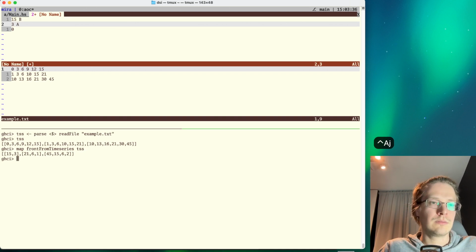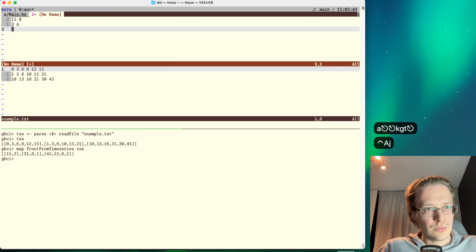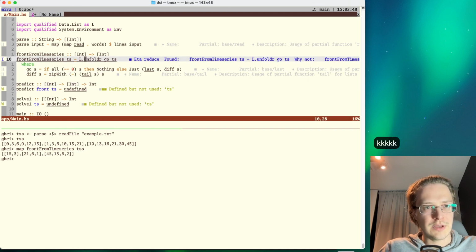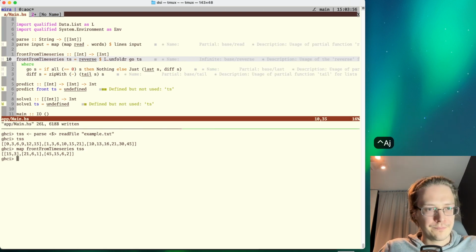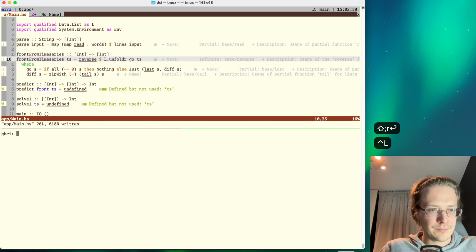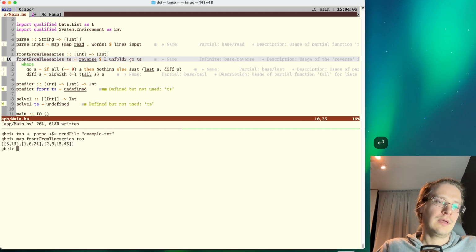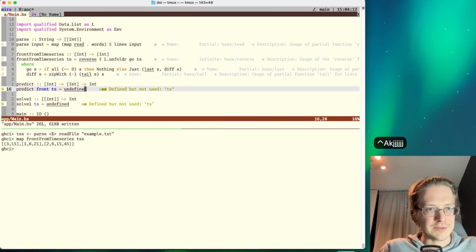Okay. And now I just have to walk it back. And actually, the front must be reversed to be useful. Okay, let's reload. Let's parse. Let's map. And how do I calculate the new value from the front? Predict.